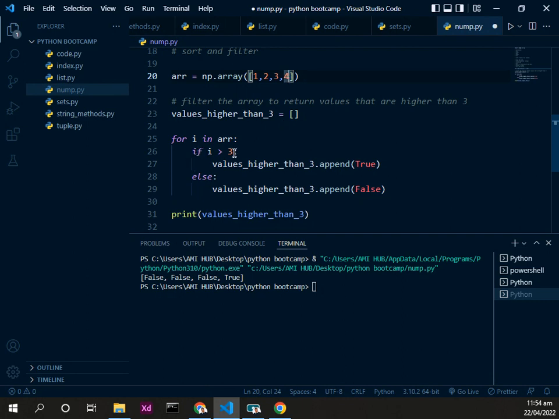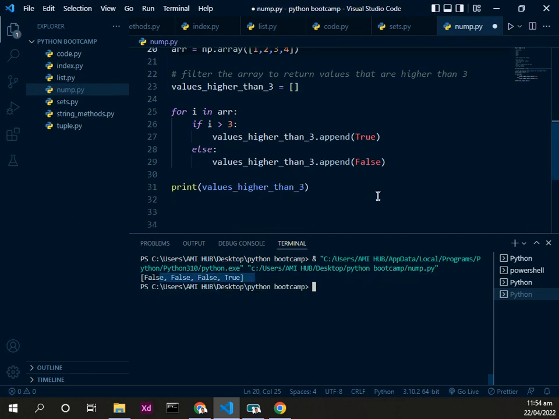And then it says, is 4 greater than 3? Of course, 4 is greater than 3. And then it appends True to this list here, making this index 3. And if you come here, 0, 1, 2, 3, it returns True to us inside of the list. So basically, we have not performed the filtering yet. So let's see how to perform this filtering.